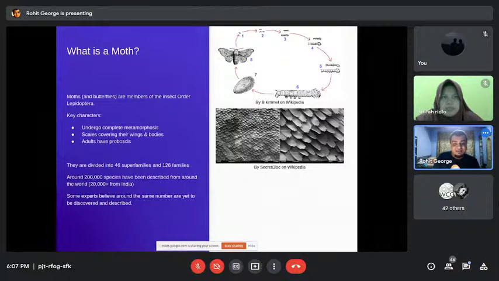These are some images from an electron microscope of the wing of a moth. As you can see, it looks almost like the tiles on a roof. The wings of moths and butterflies are actually transparent. It is the scales on top of the transparent wings which give them their color and their patterns and everything.